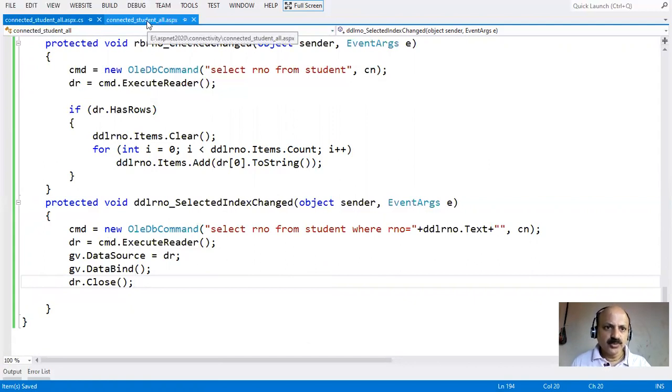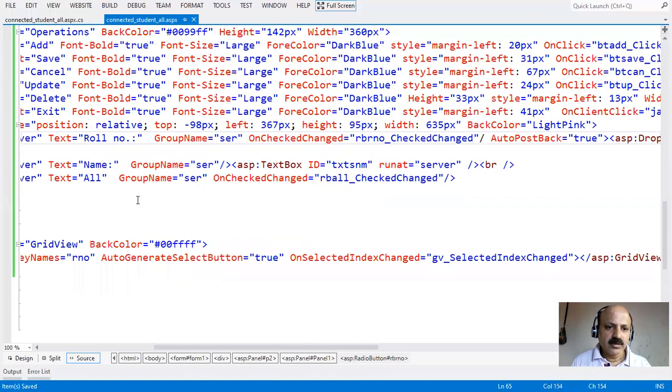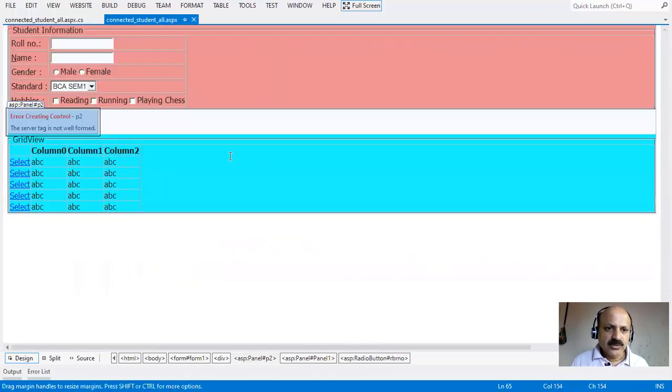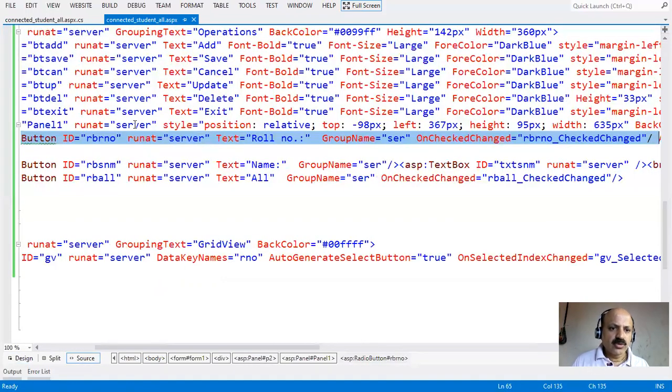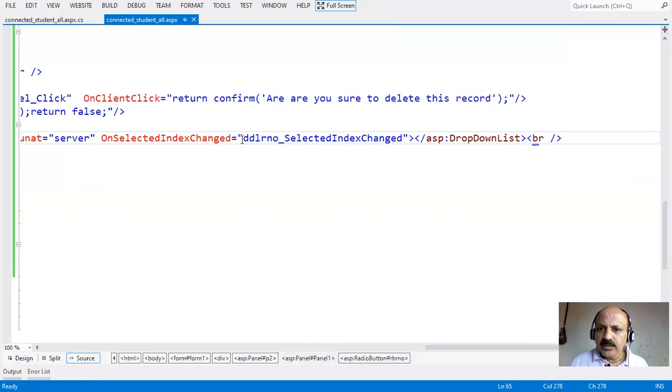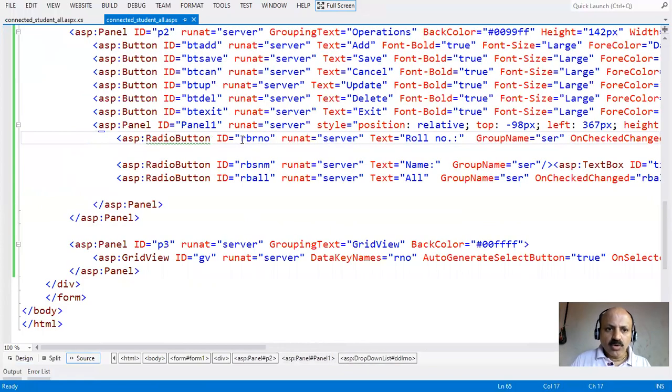So I just show you. Okay, here in design, there is a problem. The tag is not closed. Here is the remaining one. We can take the property, and here we can give the auto postback.